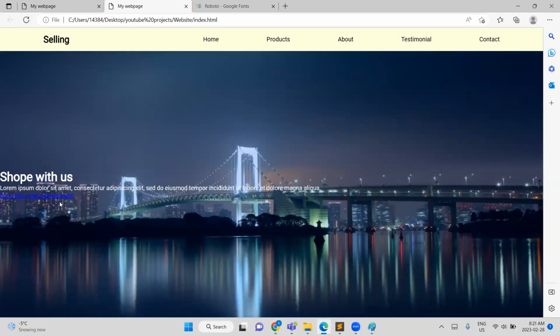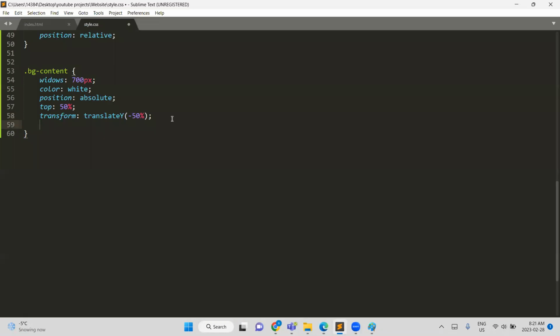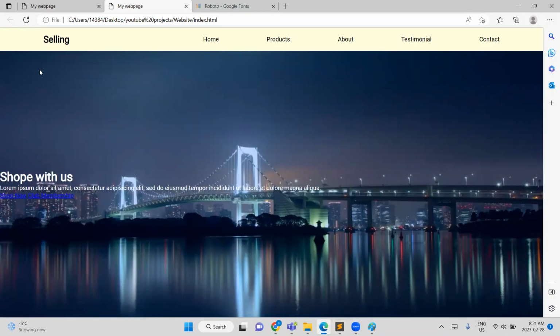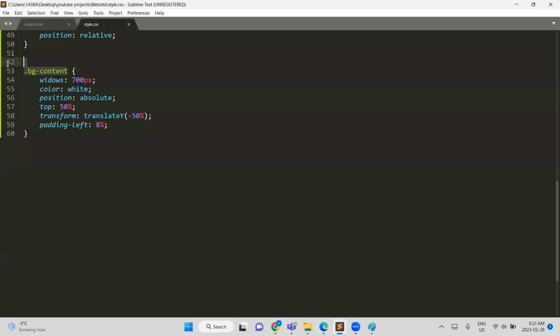So you see, it is vertically centered, but from the left, we'll give equal padding to the header that we gave to the padding left, that is 8%. We gave it the same 8% to the header. So they are aligned equally. So you see they are aligned here. So now you can play around with the content.